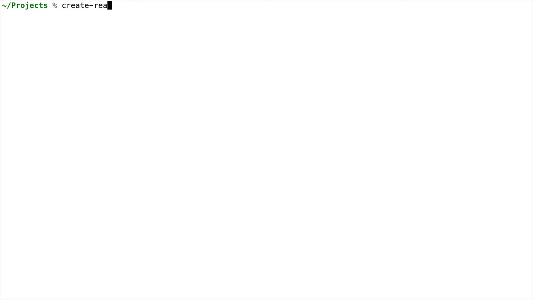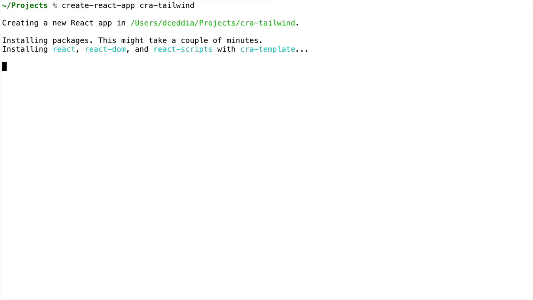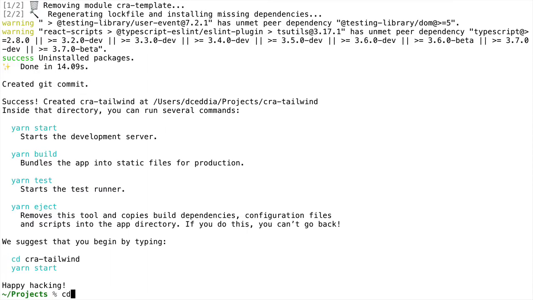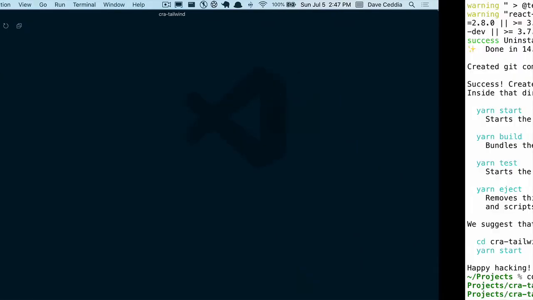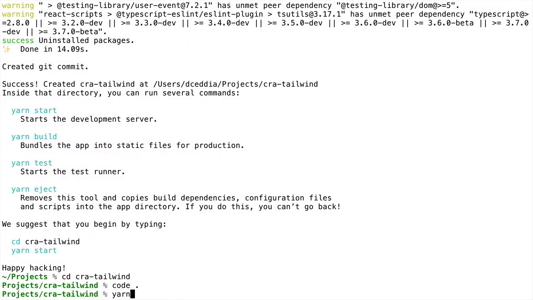So we're going to use Create React App to bootstrap a new app here, and then we're going to add Tailwind CSS to it. So with that done, we can cd into cra-tailwind, and we'll open up VS Code. And then back in the terminal, there's a few more packages we need to add, so I'm going to yarn add them. You can use npm install if you're using npm.